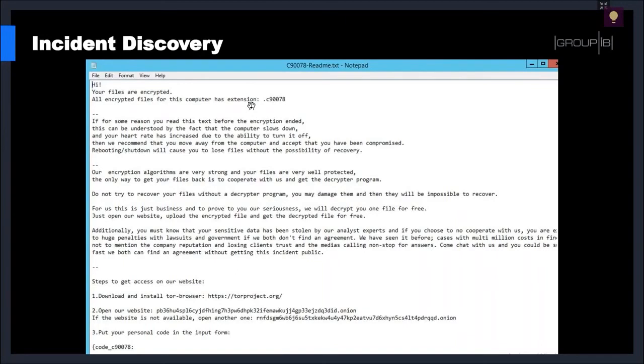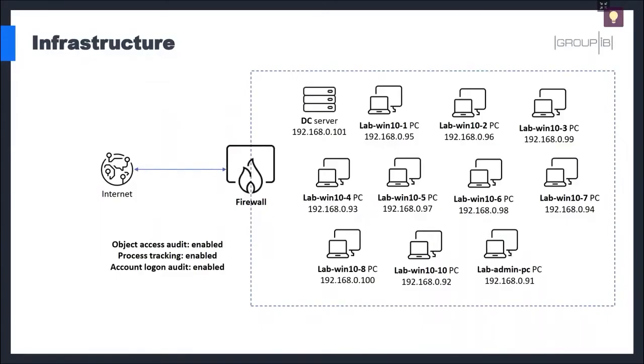It doesn't matter on which computer we saw this, but we see just the personal code, and we see the input form and the website that we should open to connect to the threat actors. But of course, we don't want to do this, and we want to find any evidence of the incident, and we will try to find how the attacker gained access to our infrastructure.